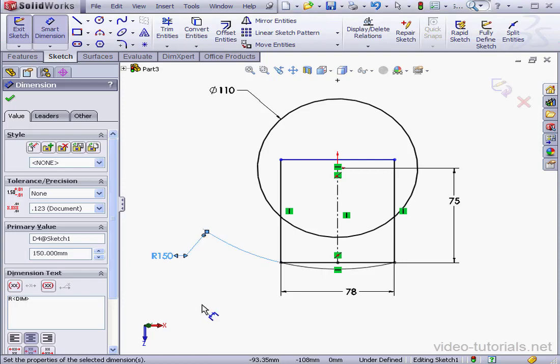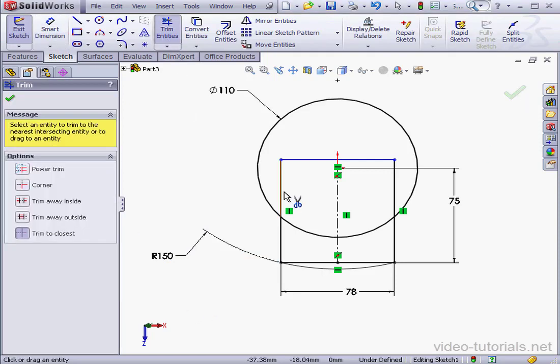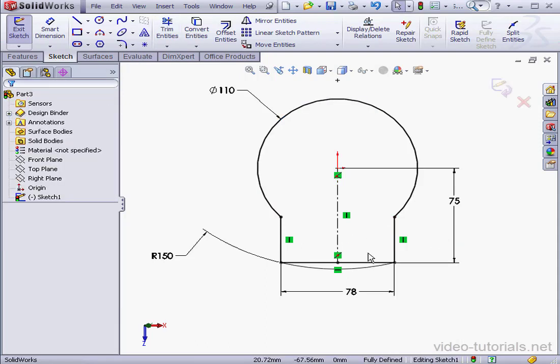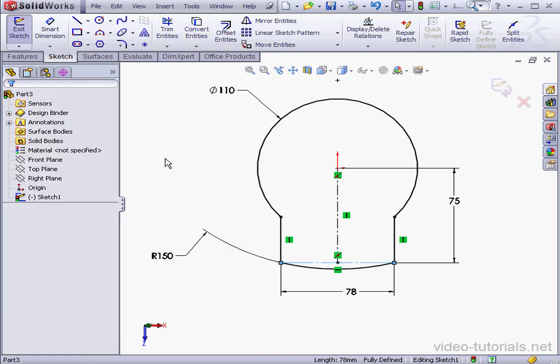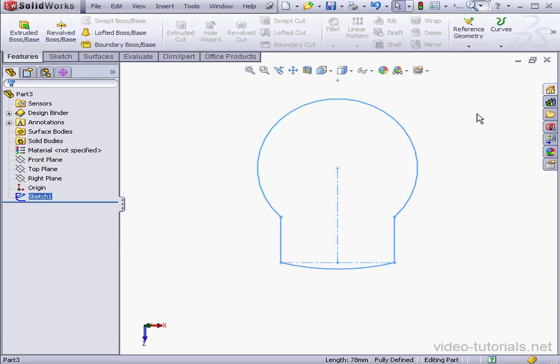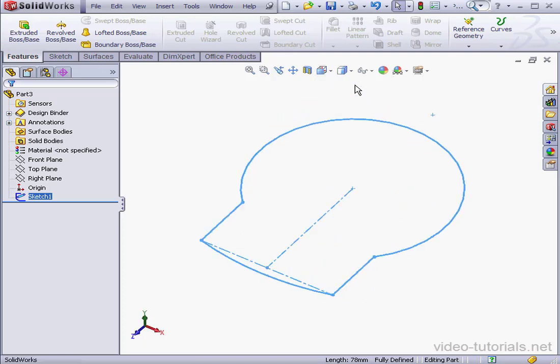Accept. Now let's activate the Trim Entities tool. Trim to closest method. And right-click and select to exit the tool. Lastly, I'll select this line and convert it to construction geometry. Click OK. Exit the sketch. Let's take an isometric view.